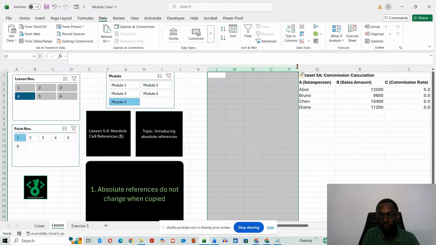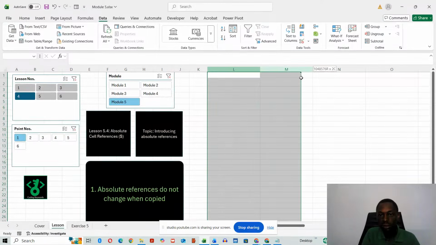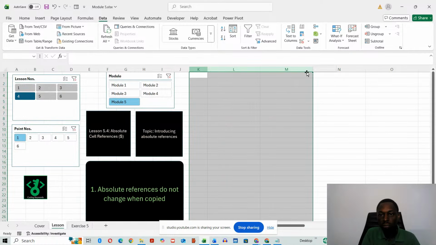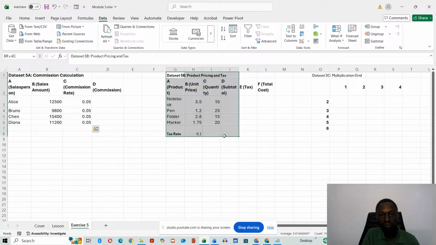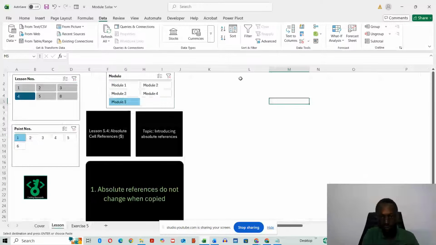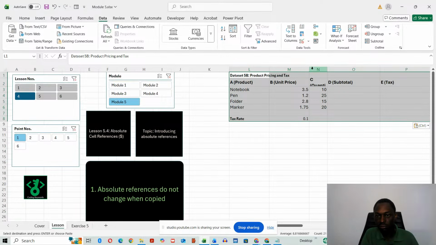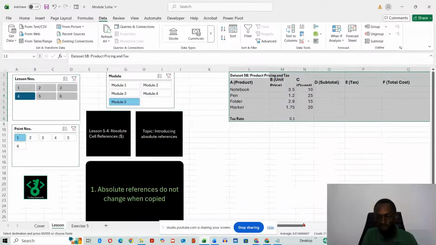So I'm just going to insert more columns so that I can work without interference from the previous data sets. Okay, so next up, I'm going to work with dataset 5B. So I'm going to copy this and paste this here, and just adjust the column widths.